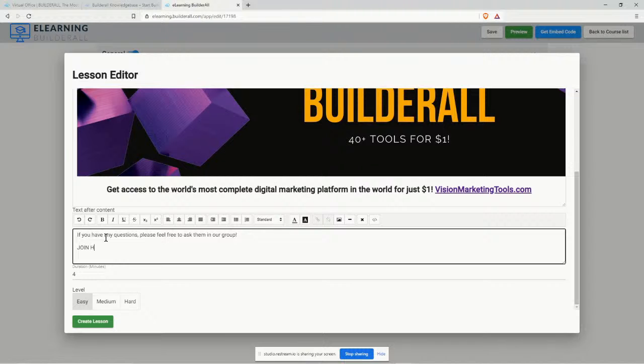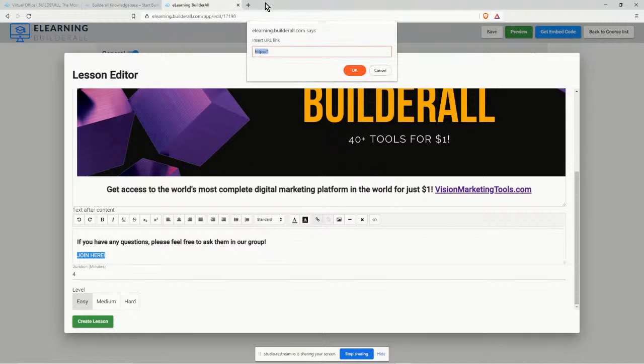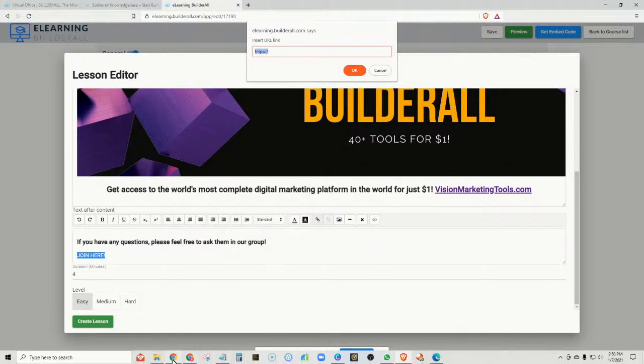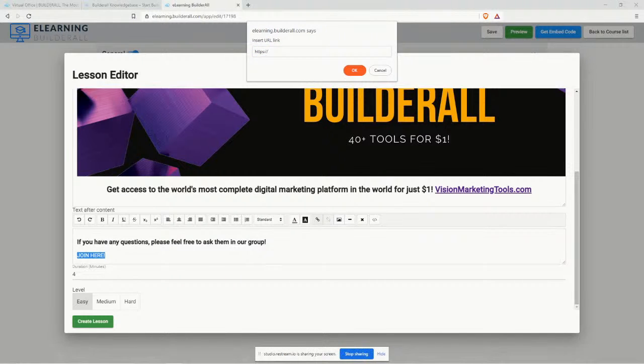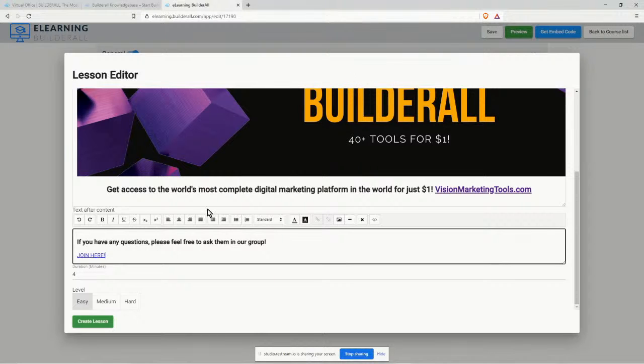And we'll say join here. So let's go ahead and make this a little bit bigger. We'll say this is a heading 3. And then we will highlight this and let's create a link. Now let's actually go and get the link for our group. Let me get this over here. And I'm just going to paste this here. So now we have the link to our group here. And we'll say 4 minutes, easy.